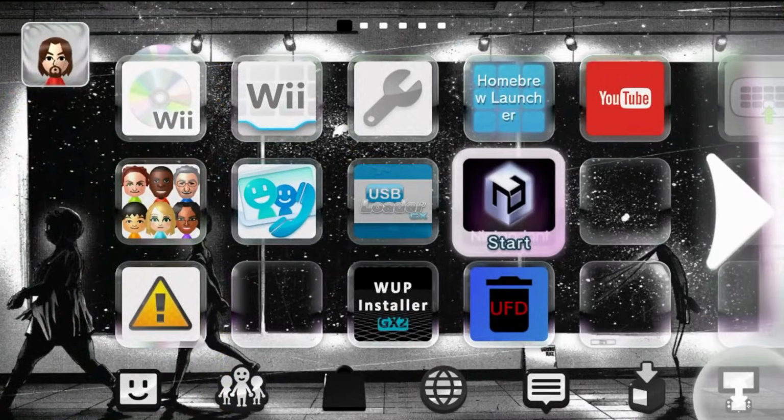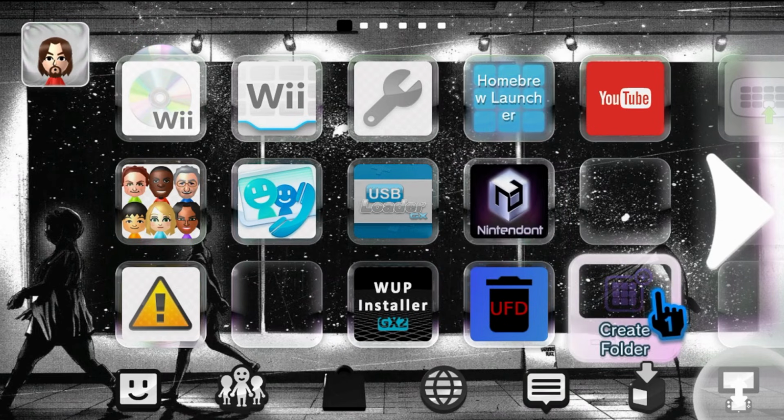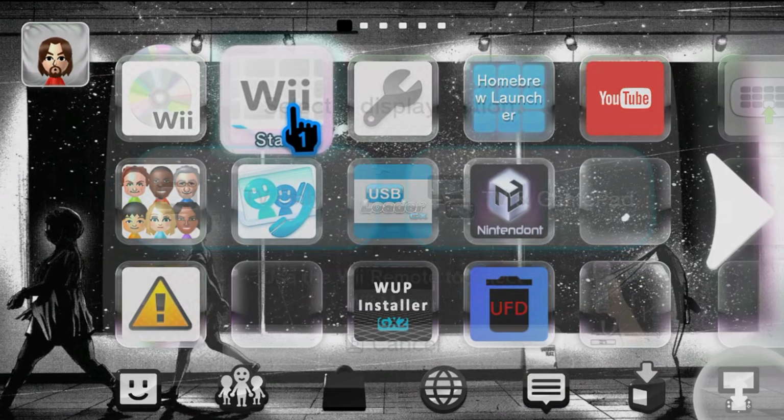I'll quickly show the Wii U users that you should now see Nintendont on your Wii U menu, but don't use it yet because it doesn't work until we install the forwarder channel on the vWii menu. So let's head over to the vWii.